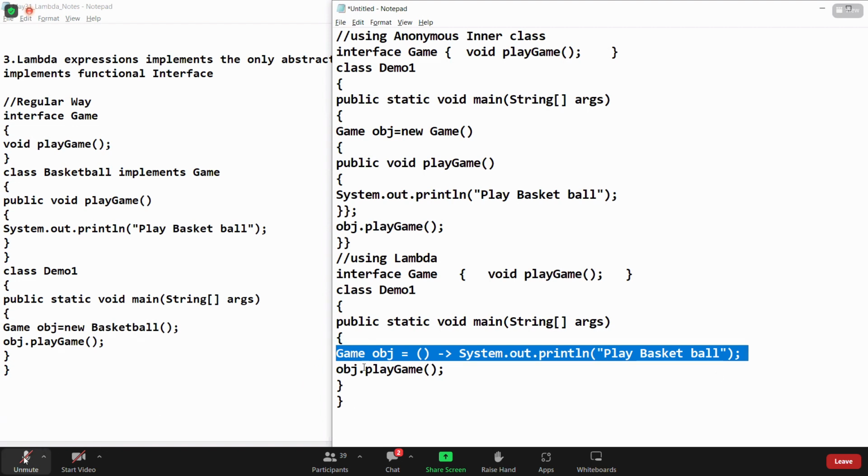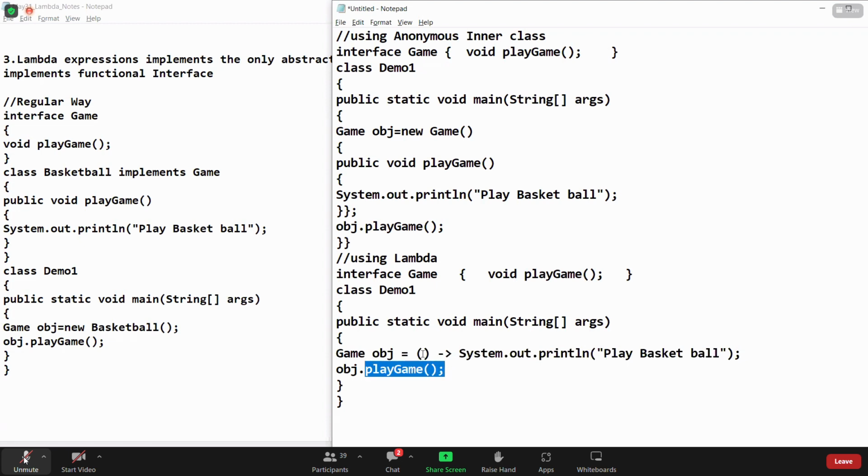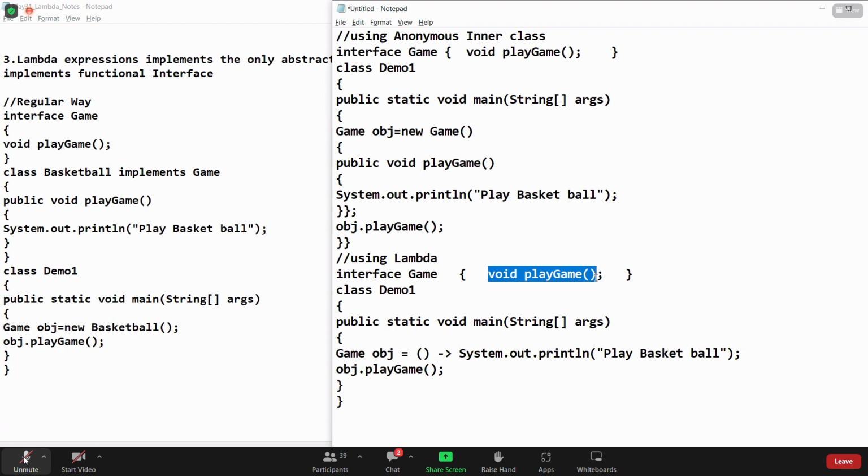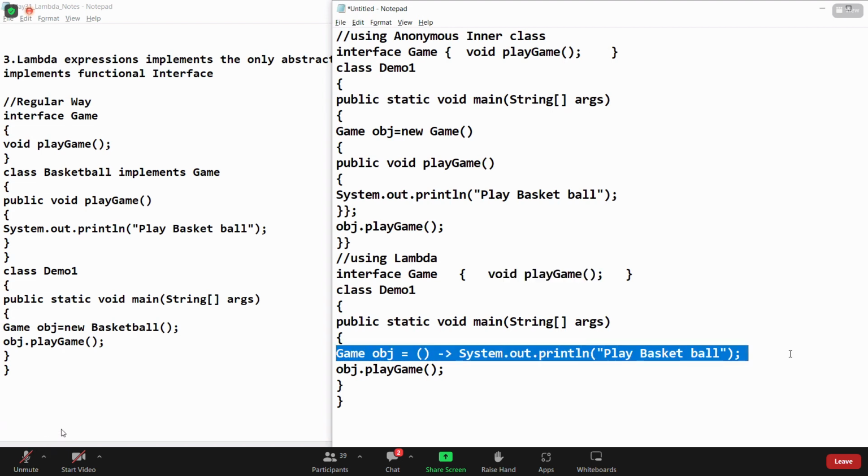So if by default I call game, this is going to call, no confusion, because there is a strict rule for only one abstract method I'm going to implement. From today, for the next 3 days, we are going to use a single line of expression, which is lambda.